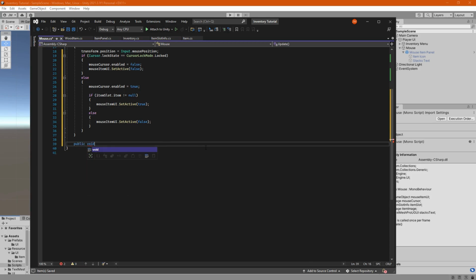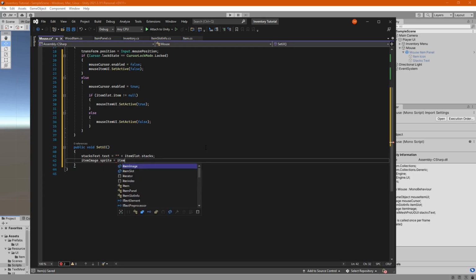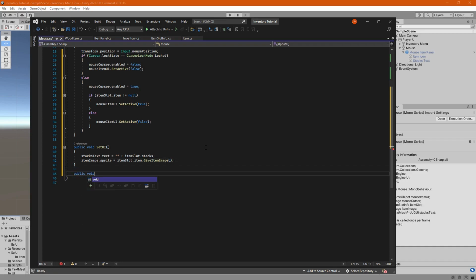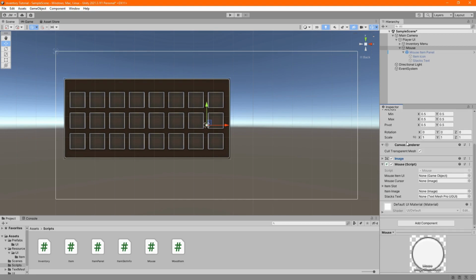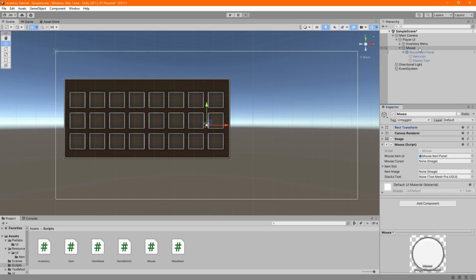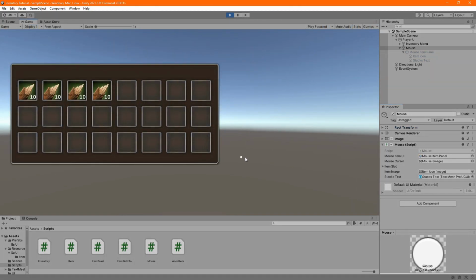Let's first make a public void SetUI, and then inside let's set our stacksText.text equal to open and close quotations plus itemSlot.stacks, and then our itemImage.sprite equals itemSlot.item.giveItemImage. And then let's create another method to empty our slot. So let's create public void EmptySlot, and then let's put itemSlot equals a new ItemSlotInfo of null and 0. Now back in Unity, let's add our script and set our references. And then if we go in the game, we can see our mouse element following our mouse position.